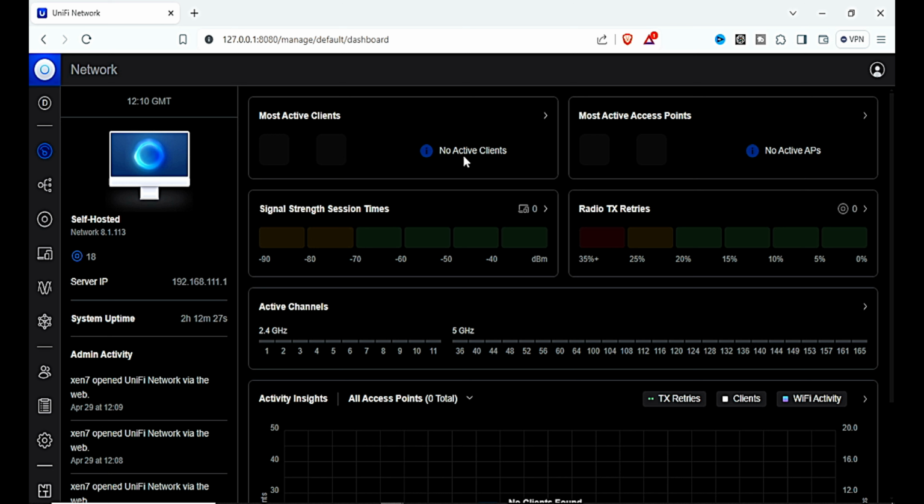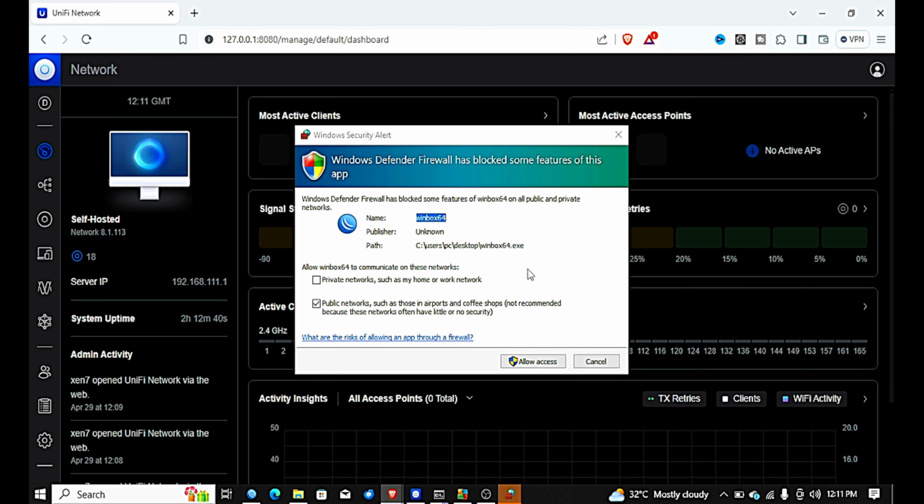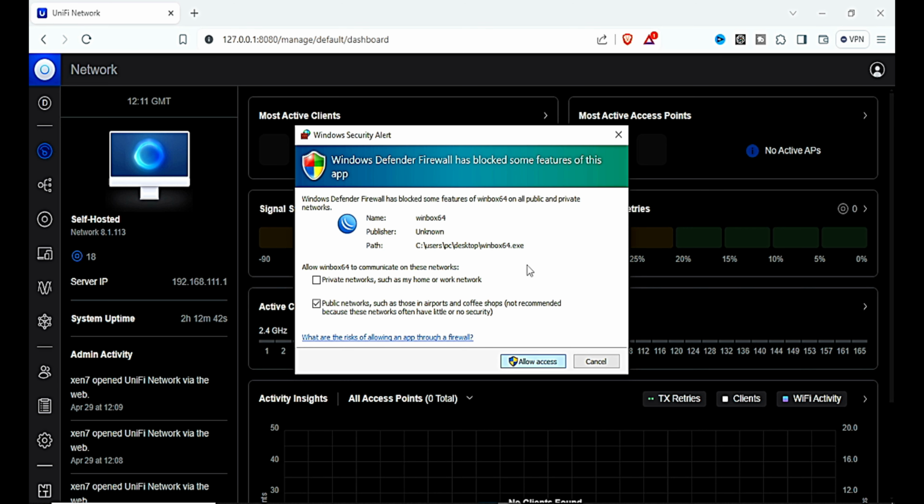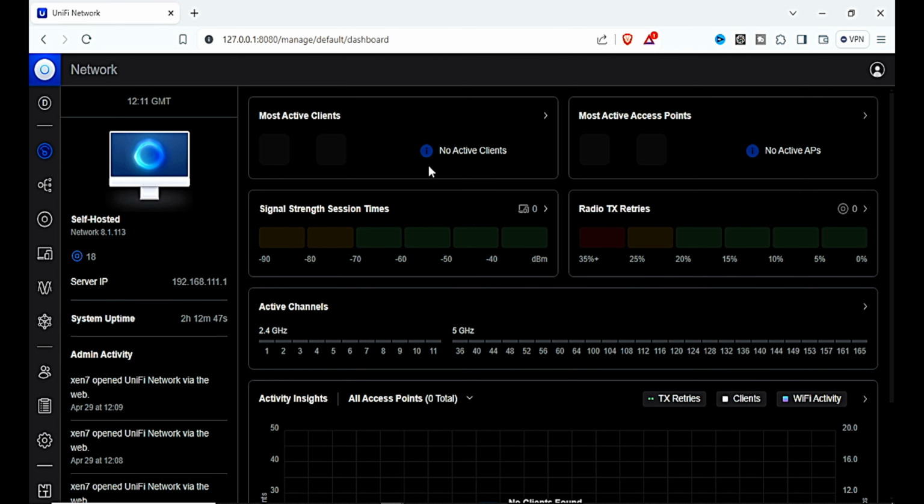At this point you can see most active clients. It simply tells you the currently active clients which are on the network, using it concurrently. So basically this is what this tab talks about.